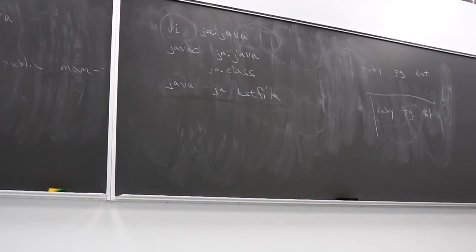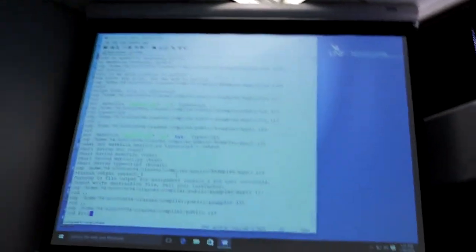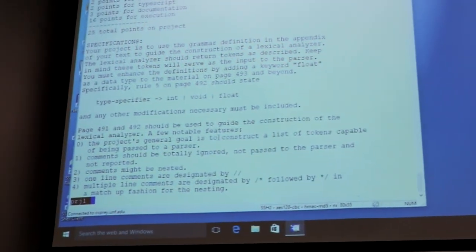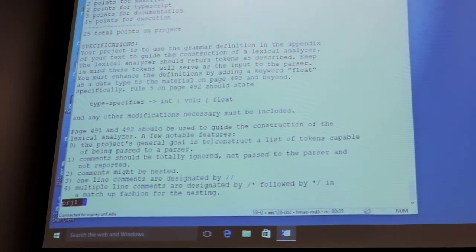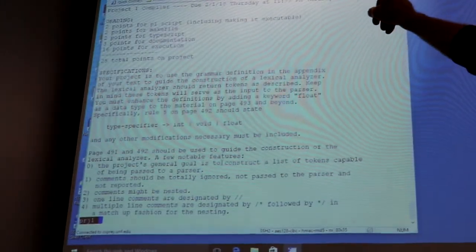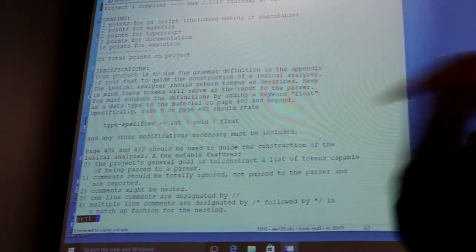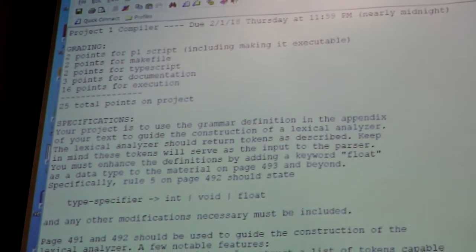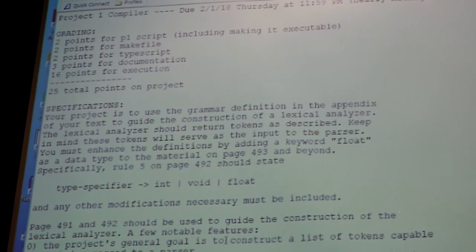In the project spec, I give you points for all of these things. See, it kind of tells you right here what you need. I give you 2 points for the P1 script, including making it executable. So if I type in P1 and it won't run, I'll fix it. I'll fix it for you so that I can grade your project, but I'm also going to penalize.